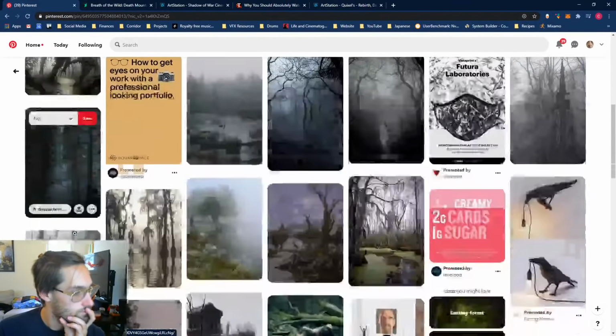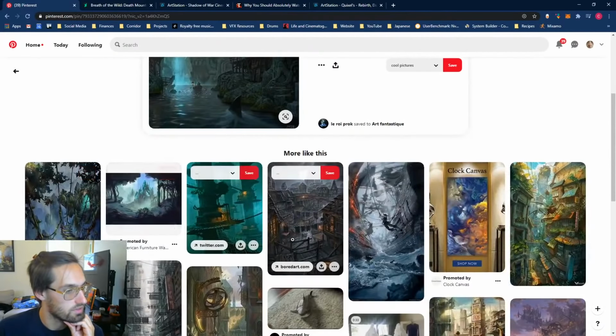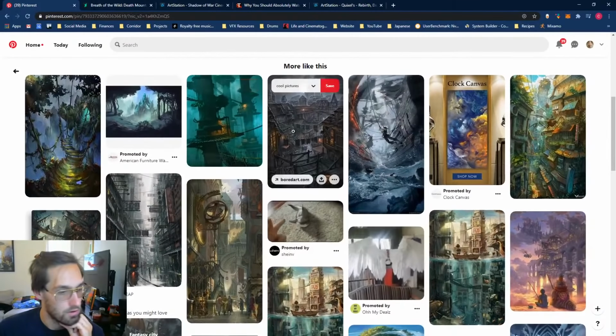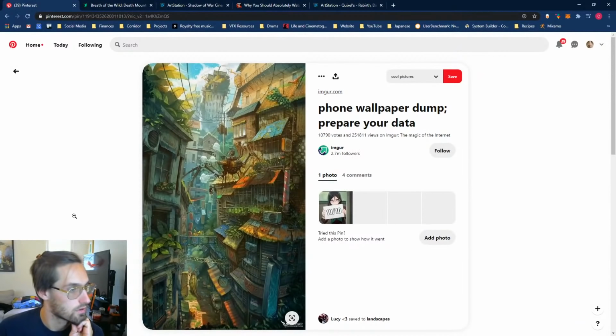This is cool. So Pinterest is definitely your friend here. It's going to give you a lot of inspiration and allow you to see different angles that you didn't see at first. Okay, so this is interesting. This is kind of getting into that village vibe I'm going for. Oh man, I just saw a freaking cool image. This looks awesome. That is so cool.